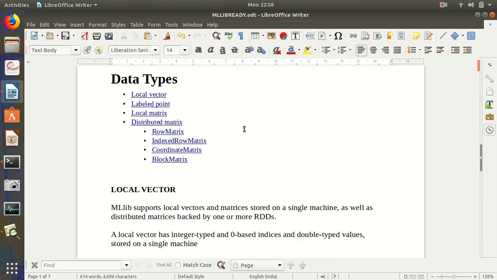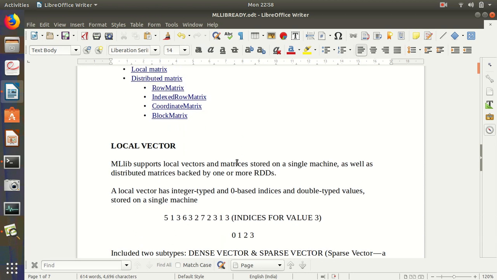MLLib supports local vectors and matrices stored on a single machine, as well as distributed matrices backed by one or more RDDs. I hope you all are aware of the term RDDs, which are nothing but resilient distributed datasets. So MLLib supports both local vectors and matrices on a single machine, and it also supports distributed matrices, which are distributed among multiple RDDs. A local vector has integer-typed, zero-based indices and double-typed values stored on a single machine.